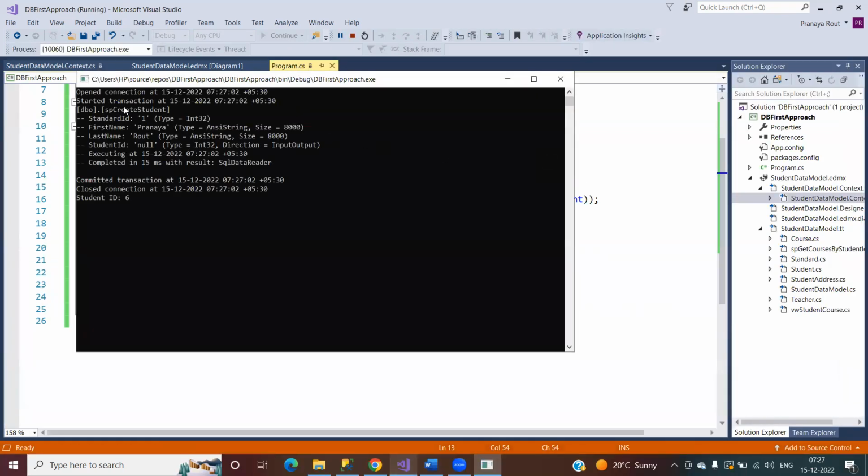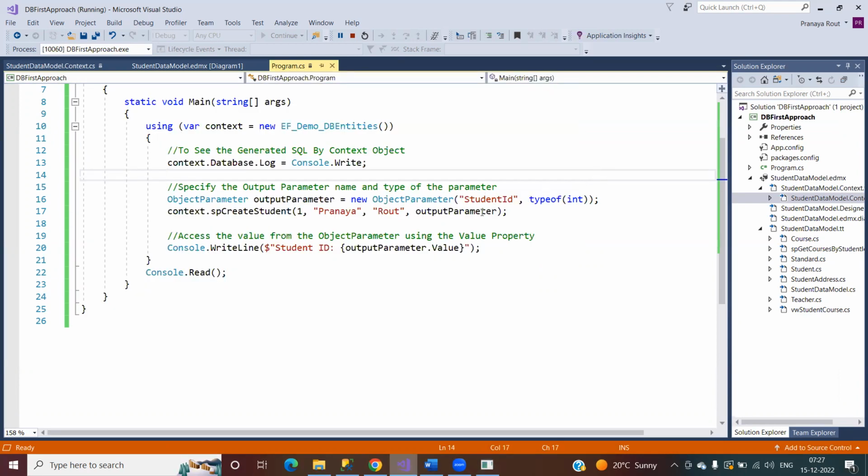Right, so this is the stored procedure, and you can see it is passing student ID, first name, last name, and student ID. And for student ID, it is passing the value null. Why? Because its direction is output, right? And whatever student ID was generated, you can see here, it is 6. And you can achieve that by using the value property. Clear, guys?